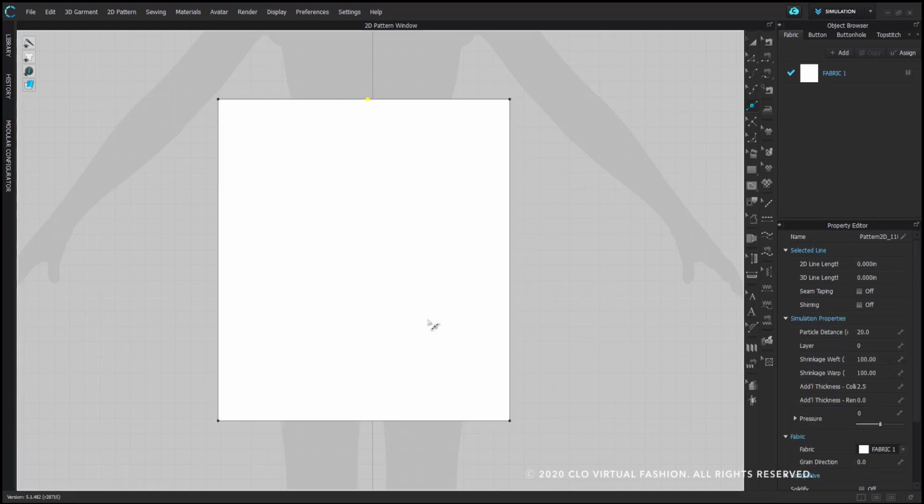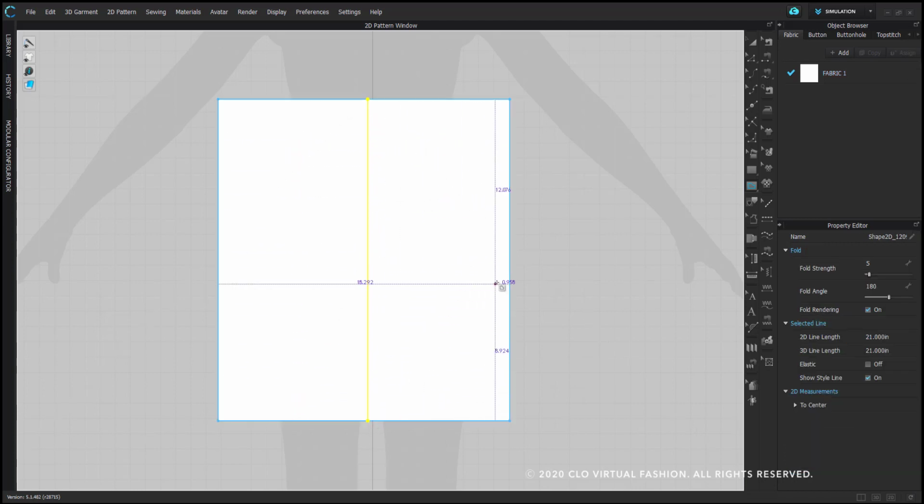Hit OK. So now that we have our back and our front marked off, you're going to hit G, or the internal polygon and line tool. And we're going to drop a line down the middle of our pattern. If you hit shift while you're dragging, this will keep your line completely straight. And double click.